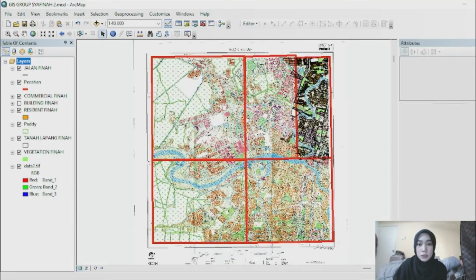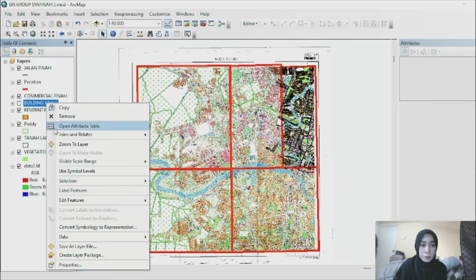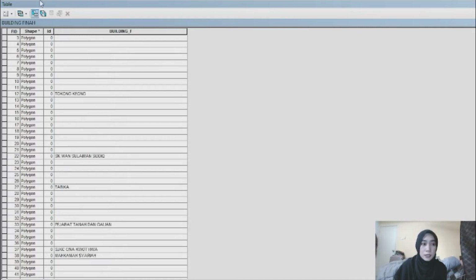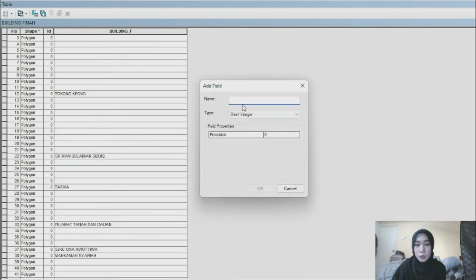After that, for the attribute data, go to the layer, and for example I choose building, right-click, open the attribute table, and then you can see the data that I got. Before that, we have to go to Options, Add Field, and name the attribute data. For example, building name, the building, and for the building type, I choose text, and then the length is 50. Just click OK.